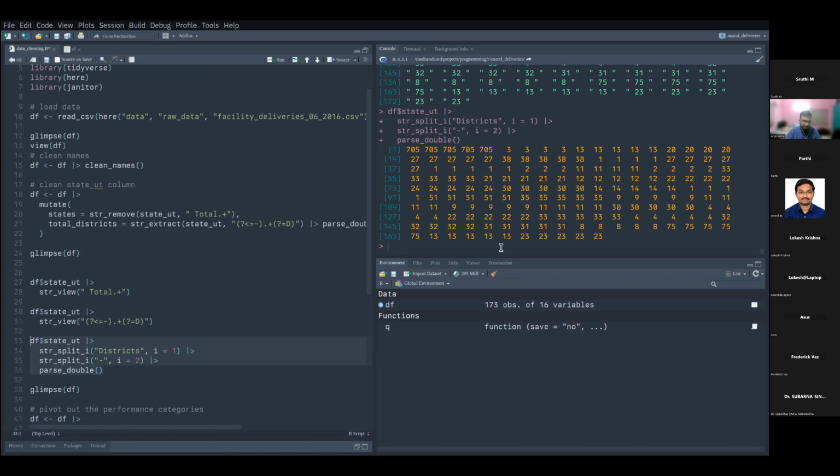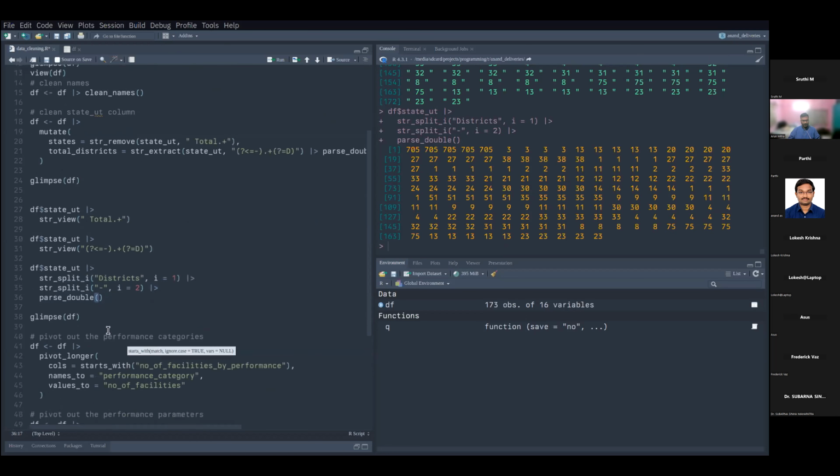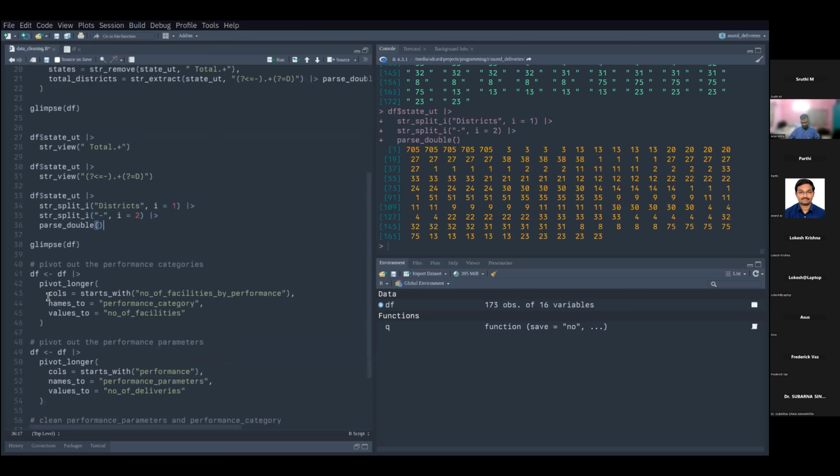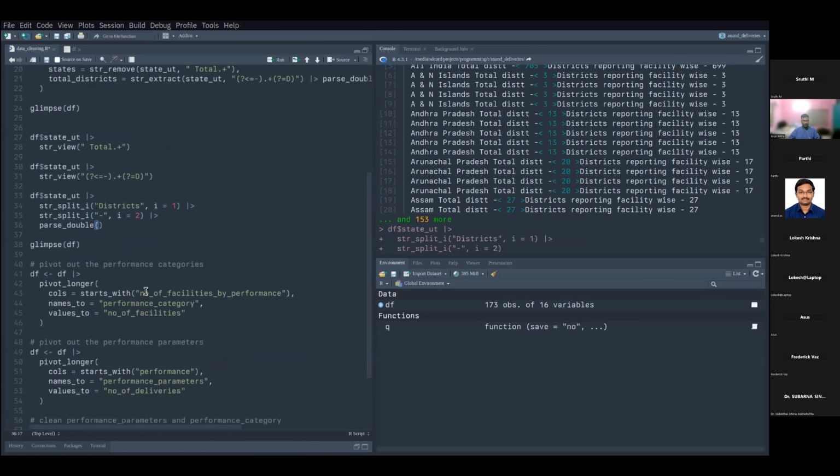Okay, so good. Can you move the rest forward? Yeah. This is what we did in yesterday's class, the pivot longer that we did. Because I ran janitor before itself, I had to use this variable name, number of facilities by performance.